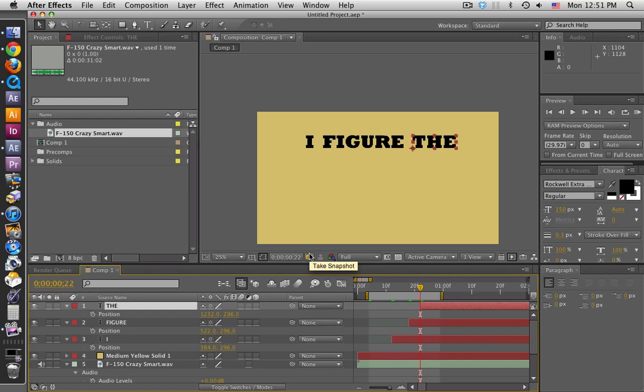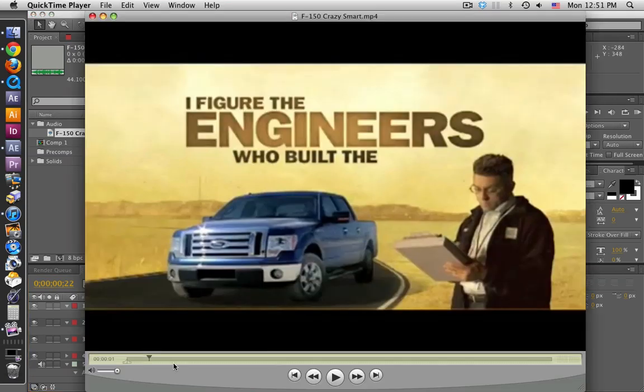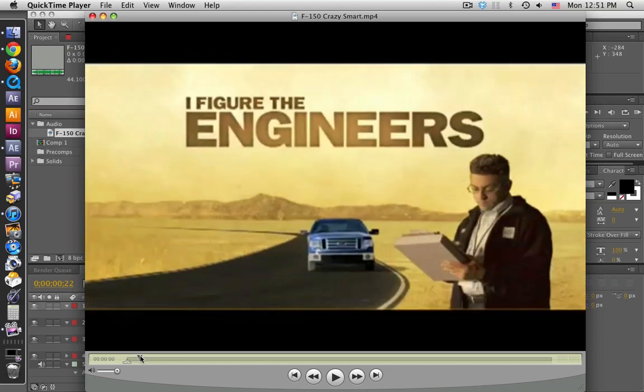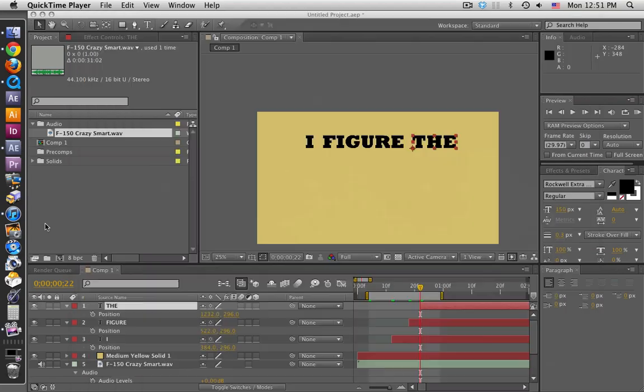I figure the engineers. So, the next movement is that these three words scale down. Let's look at it. It goes, I figure the scale down and engineers scales up. Quite quickly, too. All right. In order to get these three to scale together, you need to make a pre-comp.